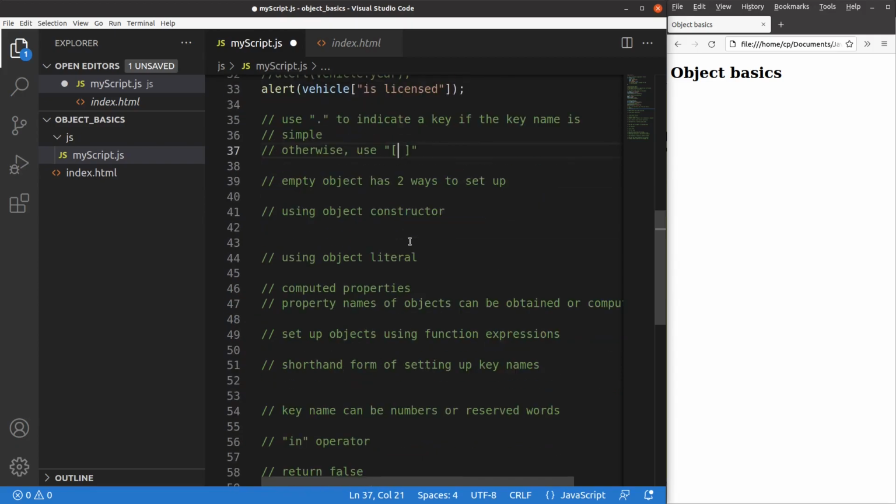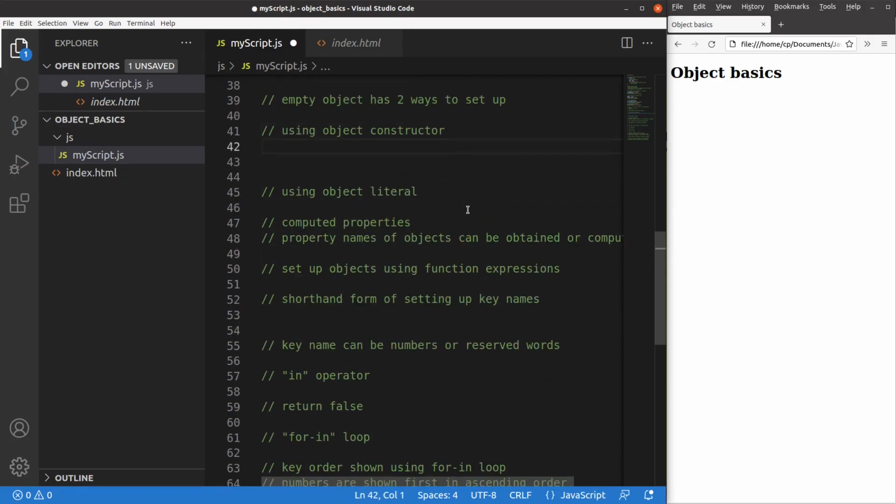The next topic is to set up empty objects. We have two ways to set up the empty objects. One is by using the object constructor, and the other one is by using object literal. So I'm going to demonstrate the first approach. Okay, let empty object 1 equals new object. When I use object constructor, I have to say new object.